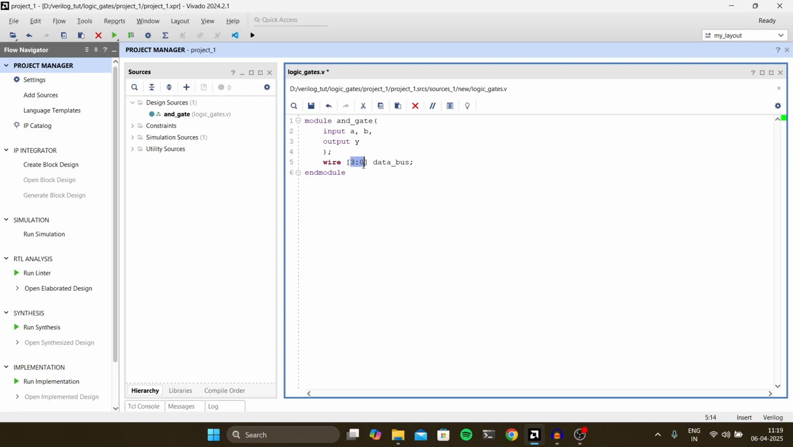So I can say simply 3 to 0. Whenever I'm declaring this vector as 3 to 0, that means the 0th bit is the LSB, right? So the direction of this particular data bus is from right to left. If I change this to something like 0 to 3, the direction of this data bus will change. Now the direction of the data bus is from left to right. That means the most significant bit is the first bit and the least significant bit is the last bit.